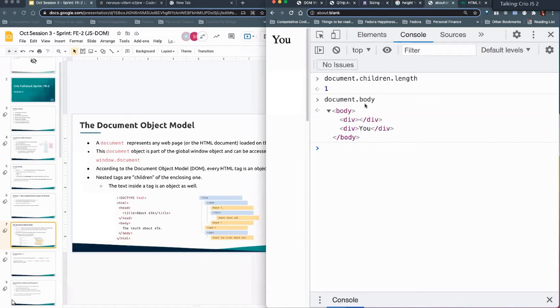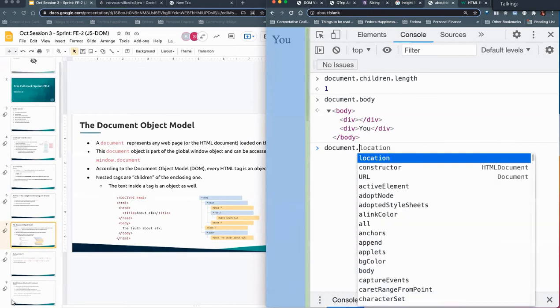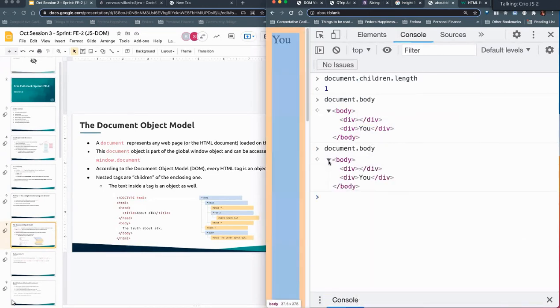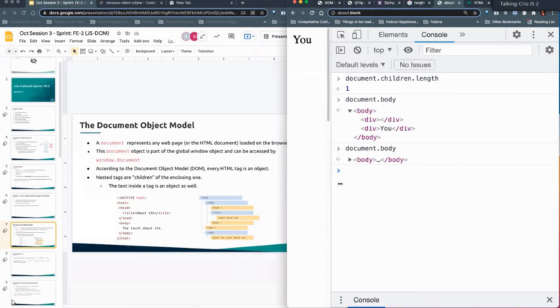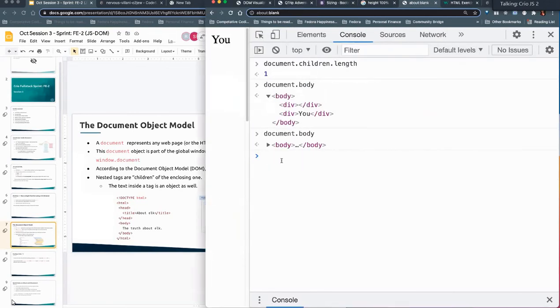And how did I access this body? Did I go to the HTML part and show you body? No, I just used document.body and it showed me the body. And this is an HTML tag, right? So every HTML tag is actually an object inside JavaScript. That is essentially what I'm trying to say, and this slide also says that. Nested tags are children.